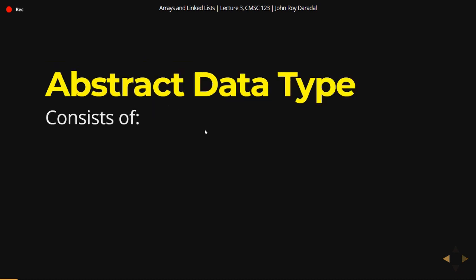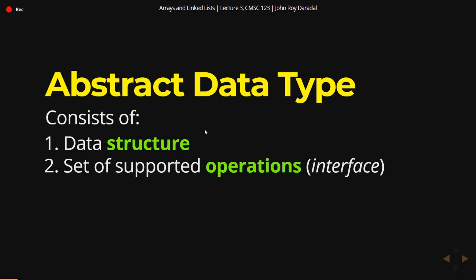So first, an abstract data type consists of the following. Number 1, data structure. Number 2, set of supported operations, also known as the interface. And finally, the error conditions. So later on, when we discuss specific abstract data types like stacks and queues, we have to look at each of these three components: the data structure, the interface, and error conditions.